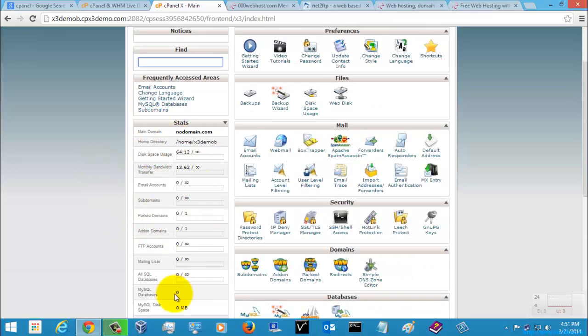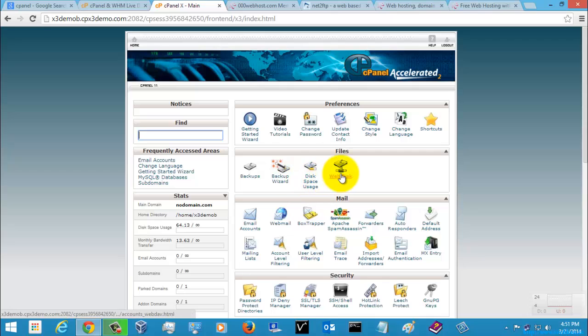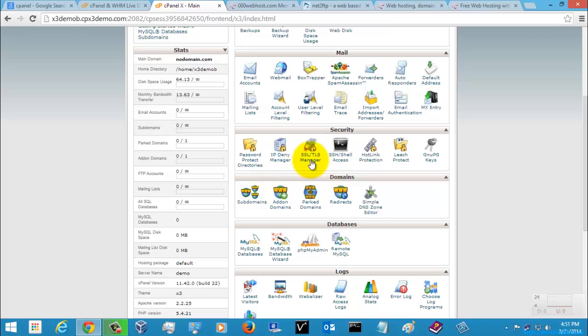On the left side you can see what is available: disk space usage, monthly bandwidth usage, email accounts, subdomains, parked domains, add-ons, FTP accounts, mailing lists, and the database details. Everything will be seen here, and here you can see the backup wizard, web space, disk space usage, and the preferences. About the mail, you can completely control your mails, and you can also have security for your website, and you can also have subdomains for your website. For example, if you have www.google.com, you can have mail.google.com.